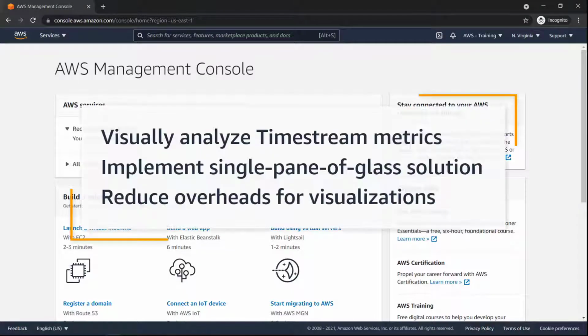In this video, you'll see how to set up Amazon Timestream data source plugins for Amazon Managed Grafana. With this integration, you can visually analyze Timestream metrics, implement a single pane of glass solution for Timestream data, and reduce overhead associated with setting up a visualization environment.